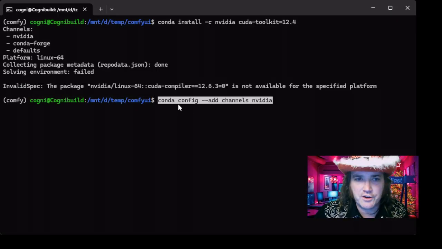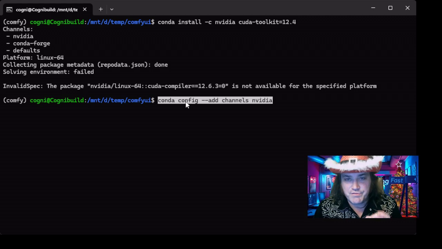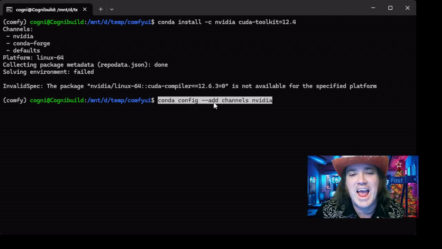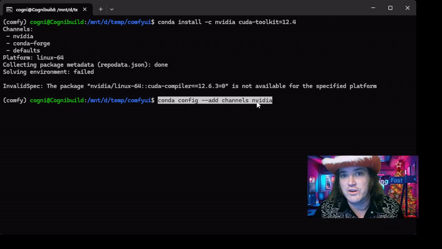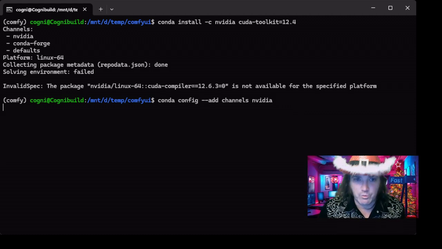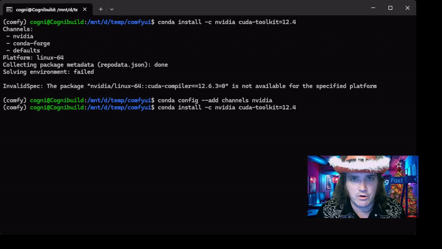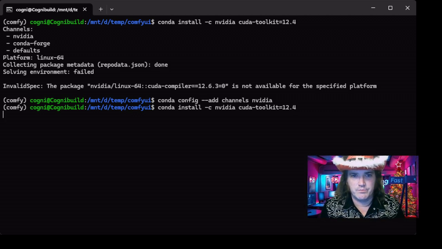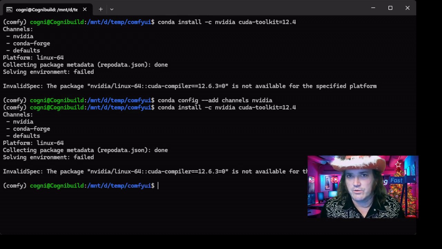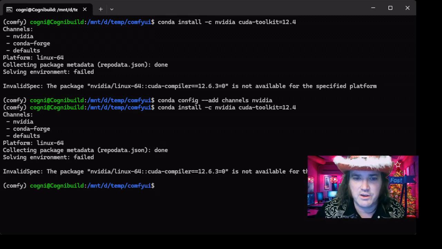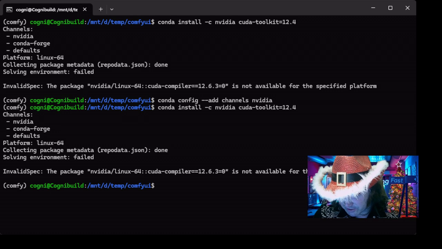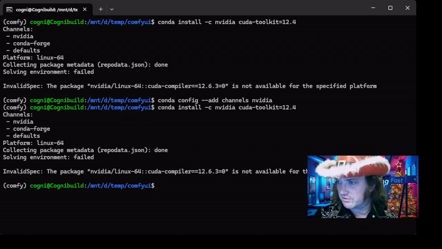So we're calling Conda. We're saying, listen, we want to work with the config file. And what do we want to do with it? We want to add to it a channel. And the name of the channel is nvidia. So we're going to go ahead and do that. Now if we go back up, we can just hit the up arrow to go back to our cuda toolkit thing. Now it'll run. Okay, and it didn't work again.